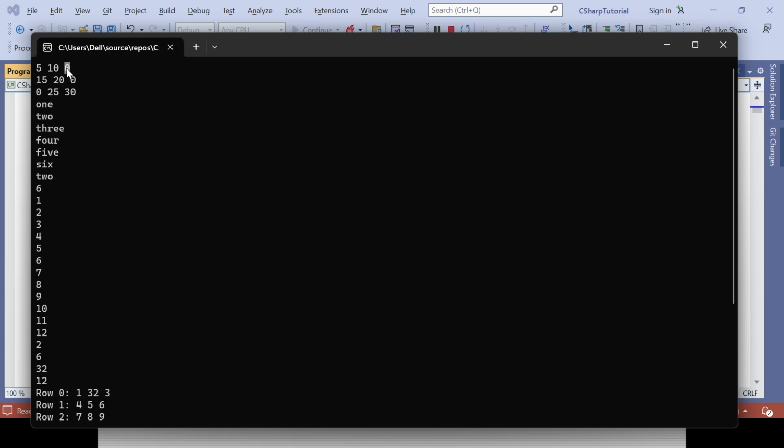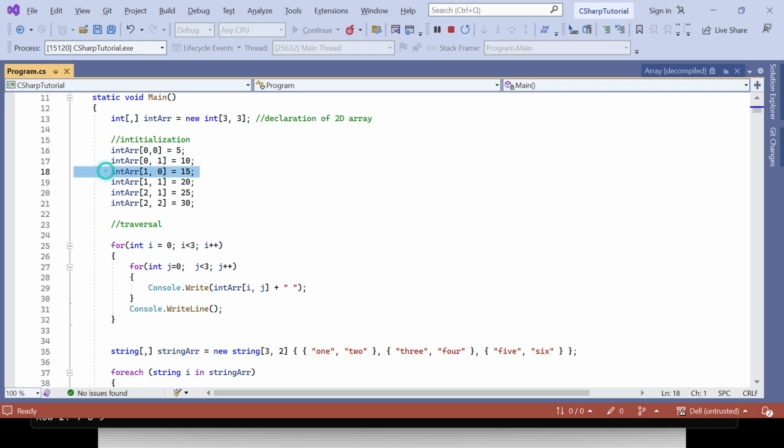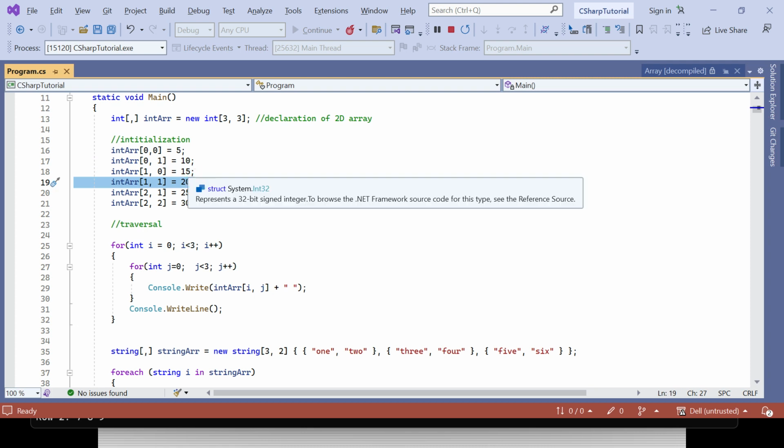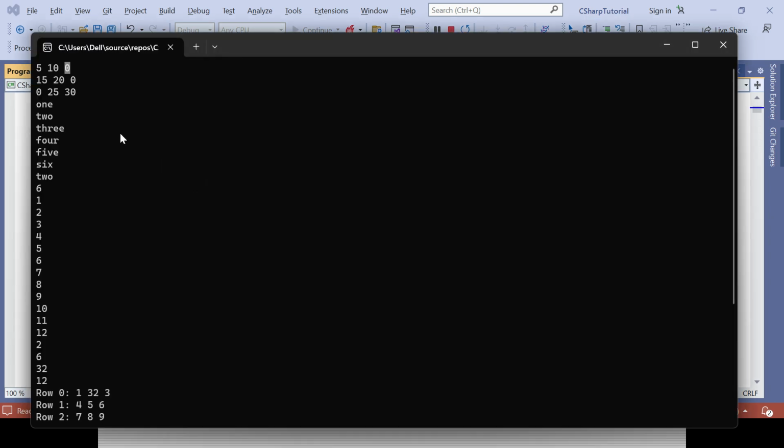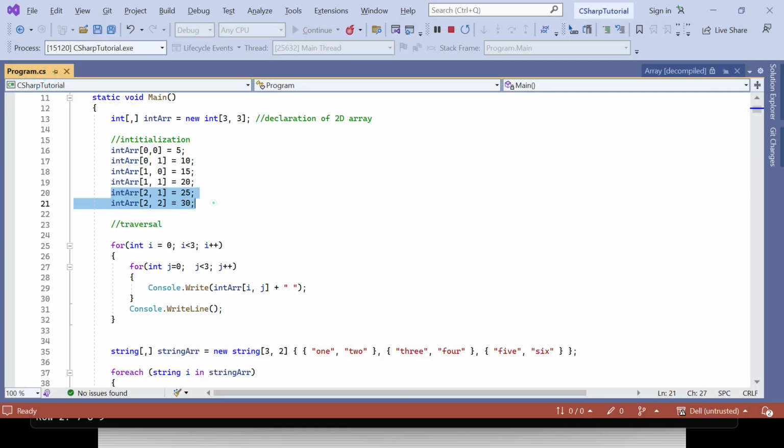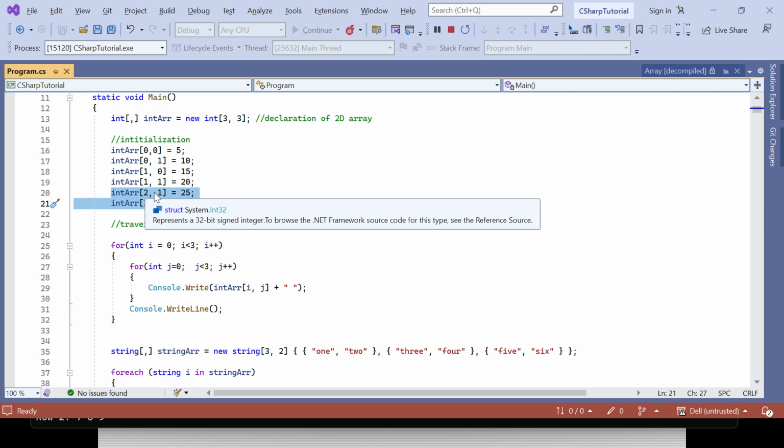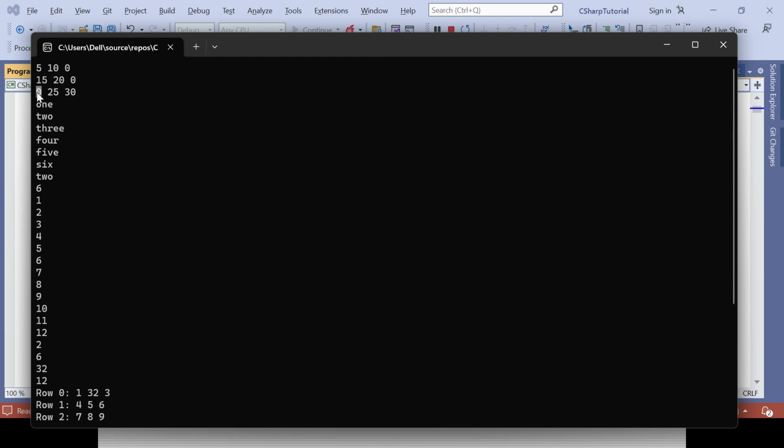For integer, the default value will be 0, for double it will be 0.0, for string it will be null. Similarly for the second row, I have defined the first column and second column. For the third column there is no value, so 15, 20 and 0. Similarly for the third row, for the first column I did not define any value, right? Row 2 and column 0 has no value, so it is 0, 25 and 30. So that is the way, right?